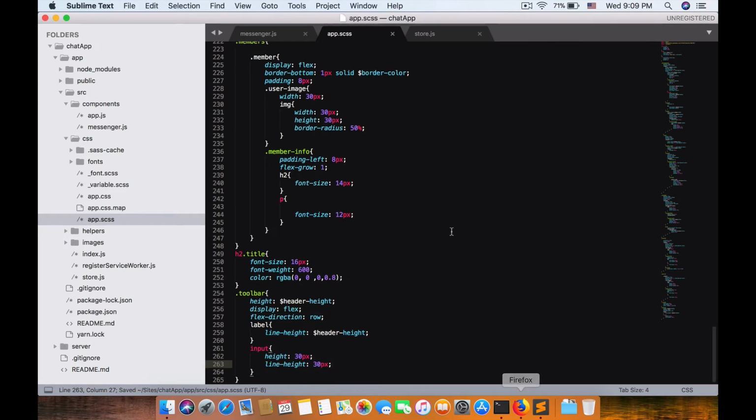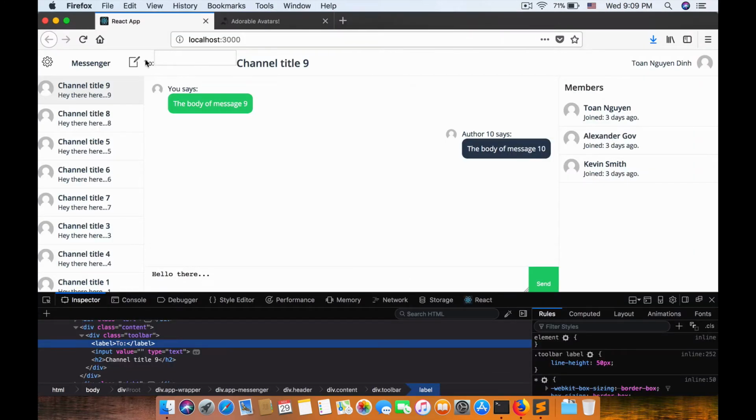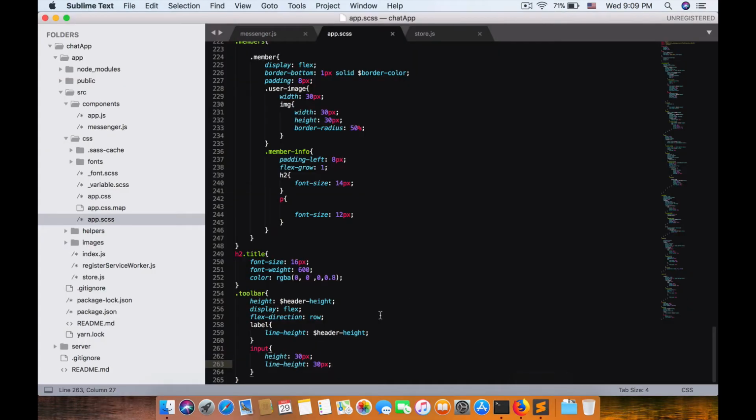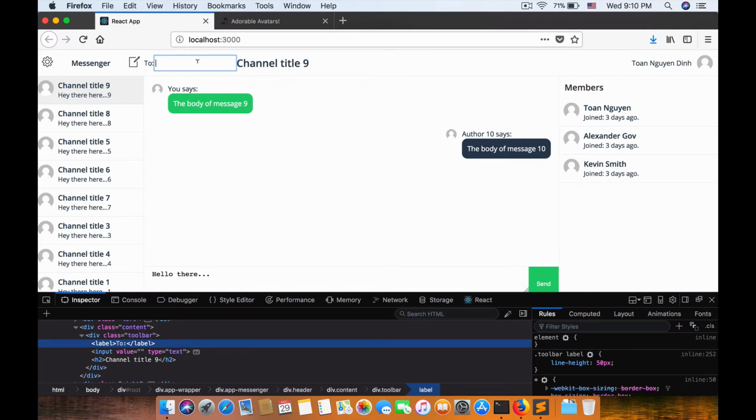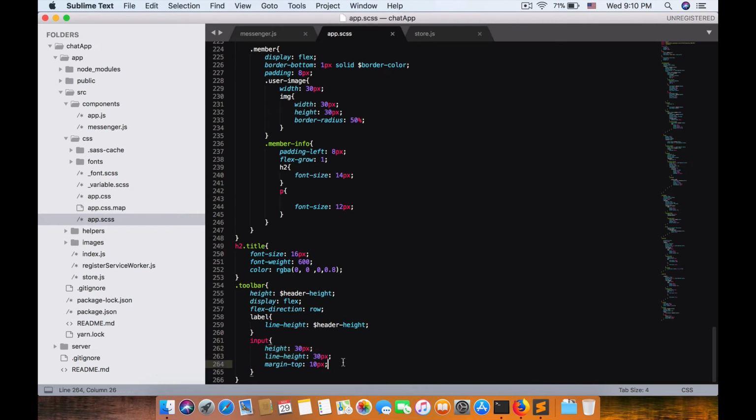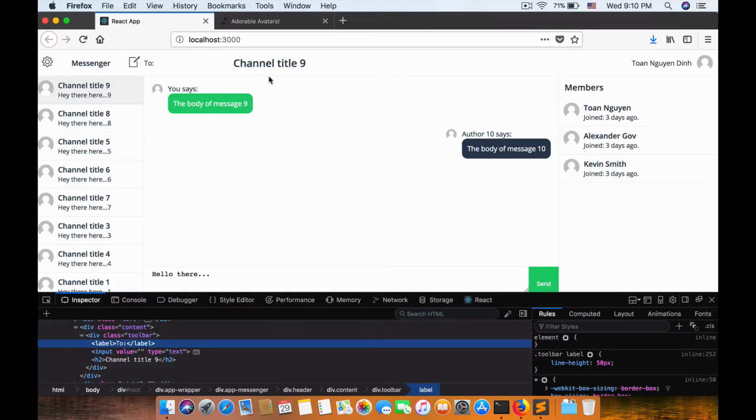Now you should see that the input and label are not aligned. So how can we do that? By margin top equal 10 pixels, right? Because the height equals 50 and it should be half of the 50, so then we can type something. And so give the border of the input as none, and here we have no border. Cool. Okay, so cool.